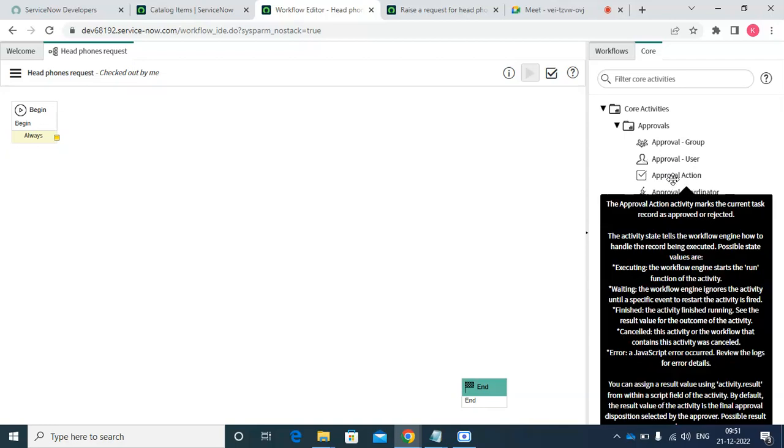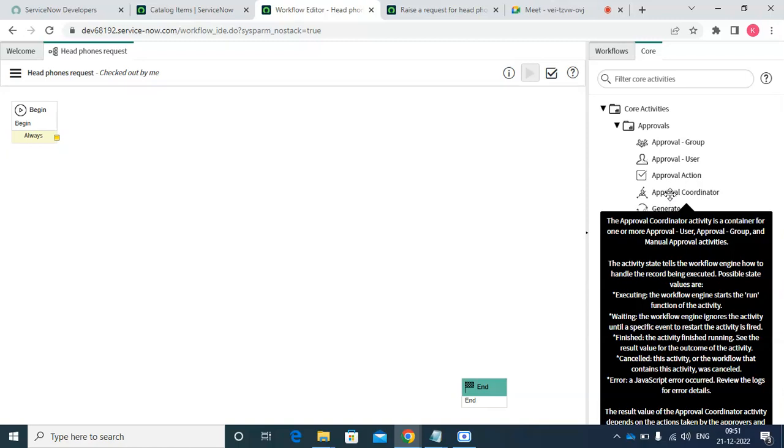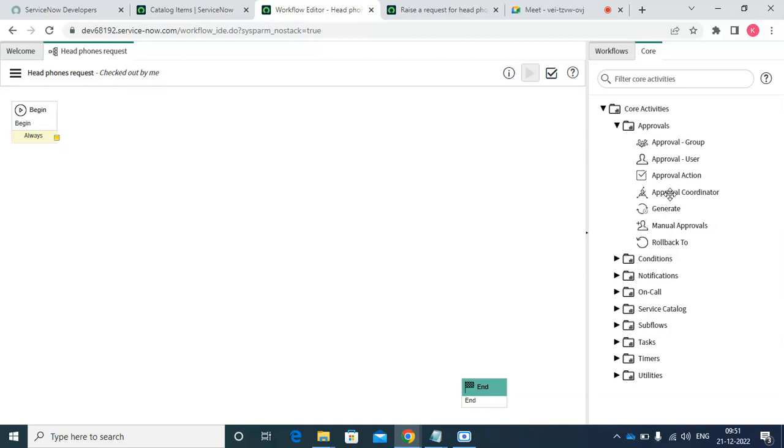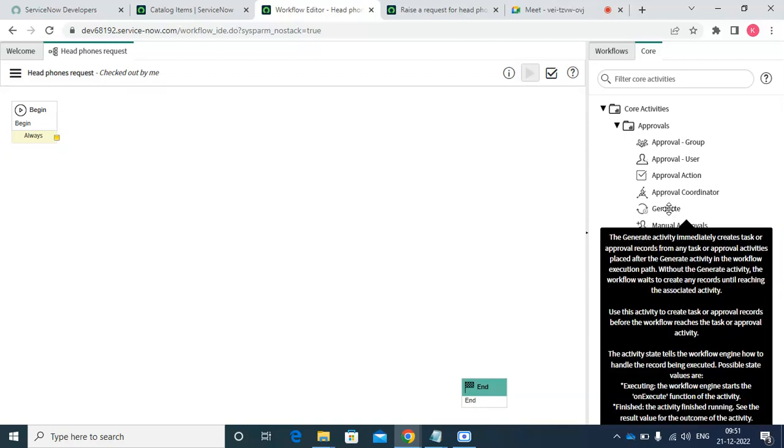And approval action, where we can record whether the approval is marked as approved or rejected. And approval coordinator is an activity, it's a container where one or more approvals will be there. That means this approval coordinator is responsible for the approvals. And generate, it immediately generates and creates a task or approval records. So if you want to trigger approvals, there also we can use it.